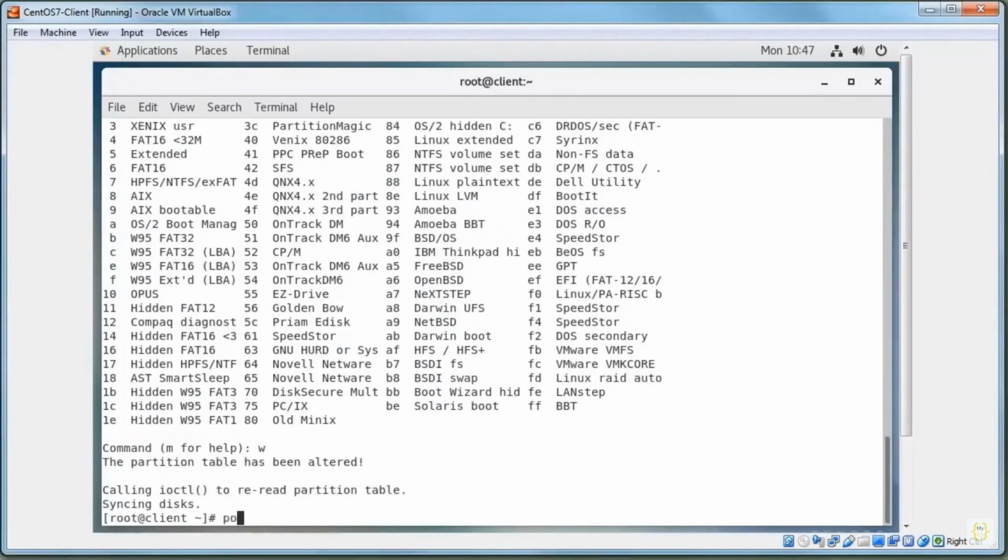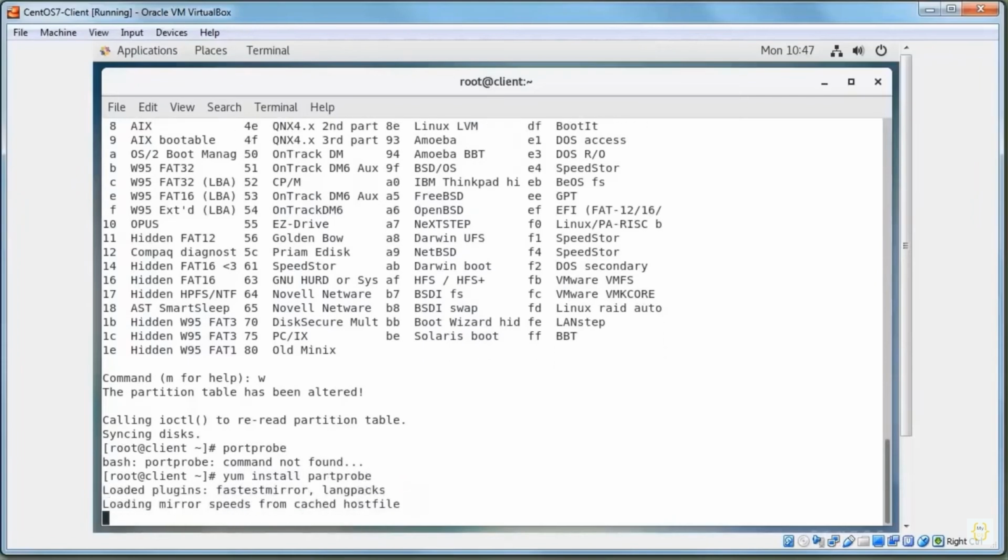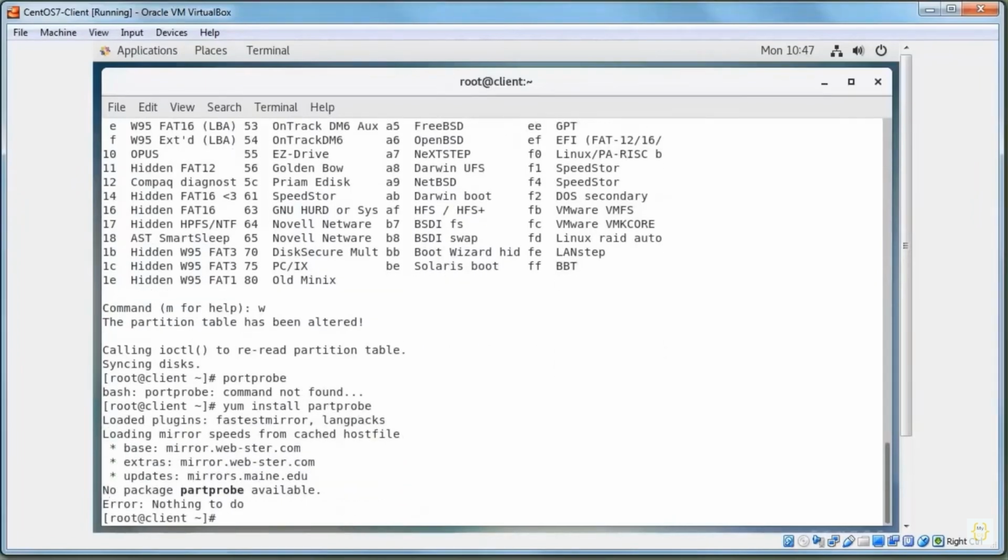At this point, I can type in partprobe, and it does not have the command. So I can install it, yum install partprobe, and it has no package there. So we will just go ahead and assume it's there, and the kernel will just have to figure it out. So the kernel will try to read it.